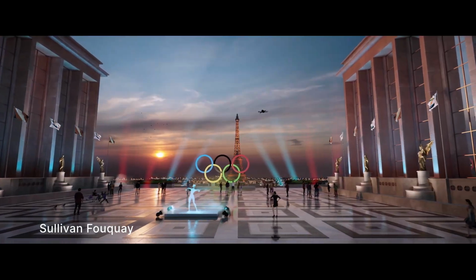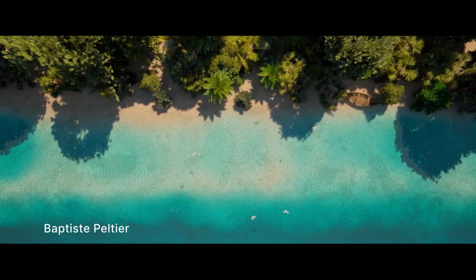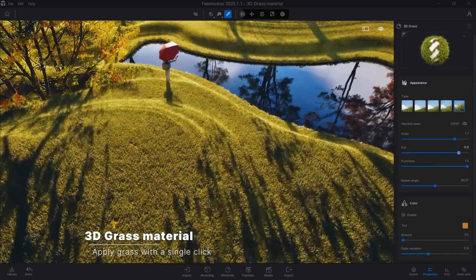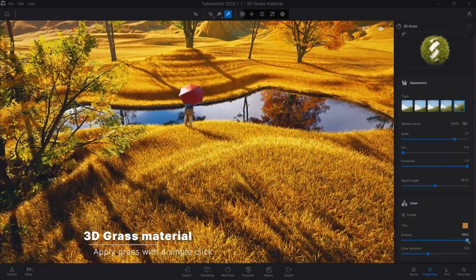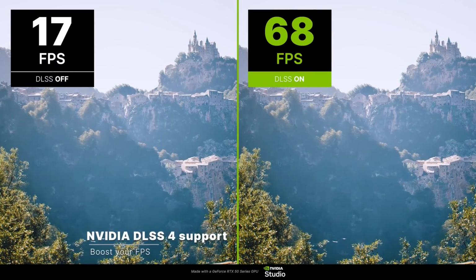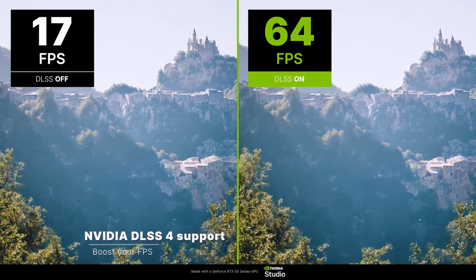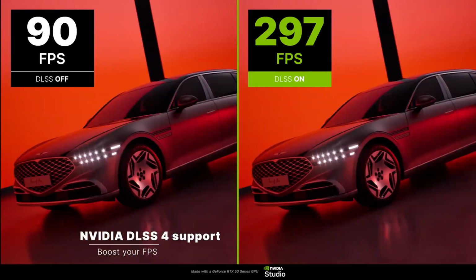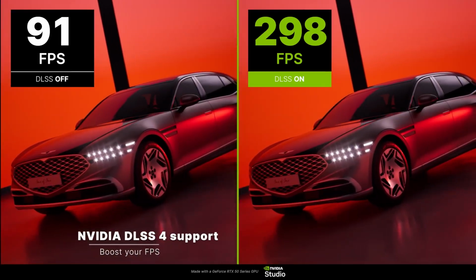So, the folks at Epic Games have recently released a brand new version of Twinmotion 2025.1.1, and this now introduces a couple of enhancements and features for real-time visualization. This update builds on the previous Twinmotion 2025.1 release, which we've already covered on the channel, and this release focuses on performance improvement, new materials, and workflow enhancement.